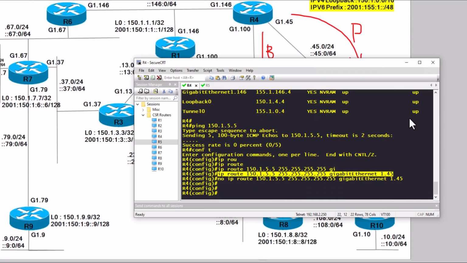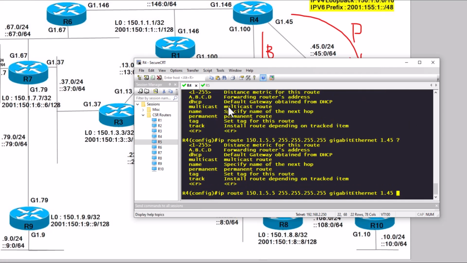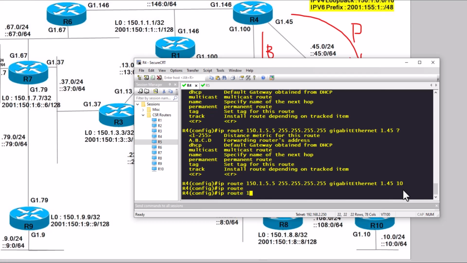So let me remove it and configure it again. If I hit the question mark, you can see that I can use the administrative distance. I put 10 here. Then I create another IP route 150.1.5.5 with the subnet mask of 32.